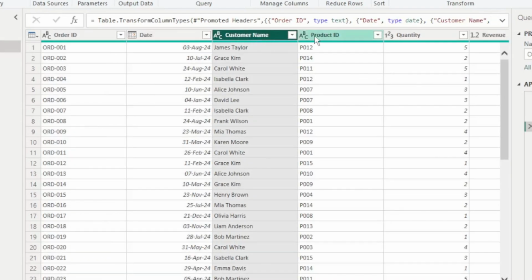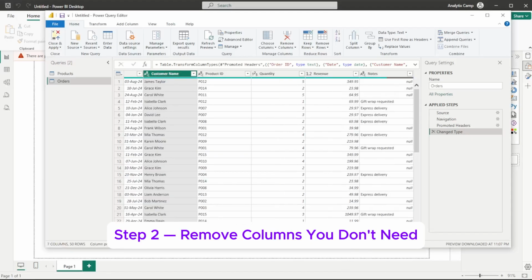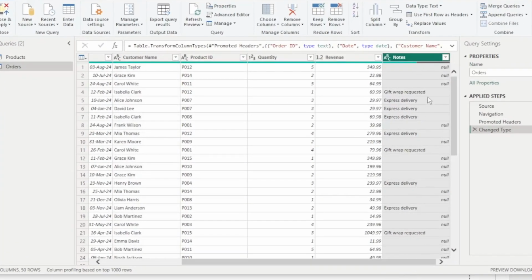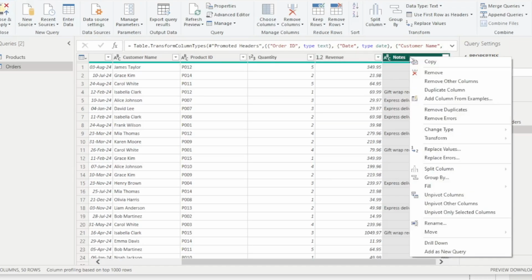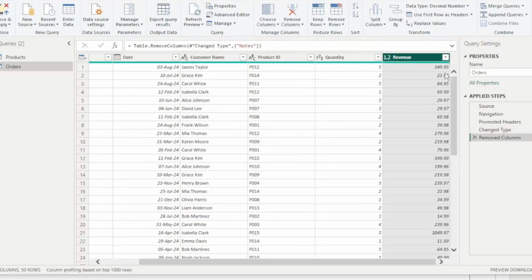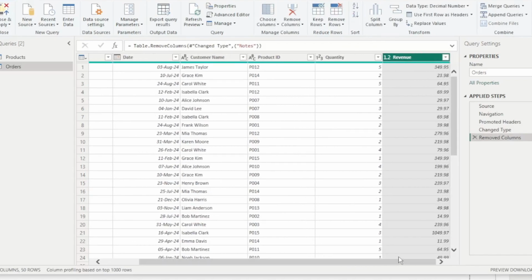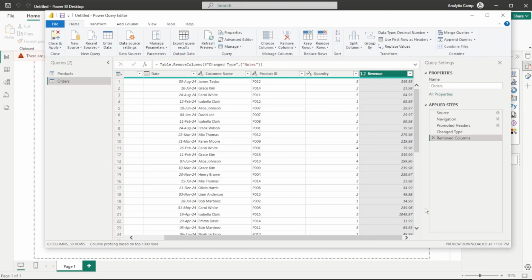Now, let's start cleaning. I can see there's a notes column over here that's mostly empty and we don't need it for our analysis. Having extra columns just adds clutter, so let's remove it. Right-click on the column header. In the menu that appears, click Remove. And just like that, gone. Clean. Remember, your Excel file still has it. We just chose not to bring it into Power BI.